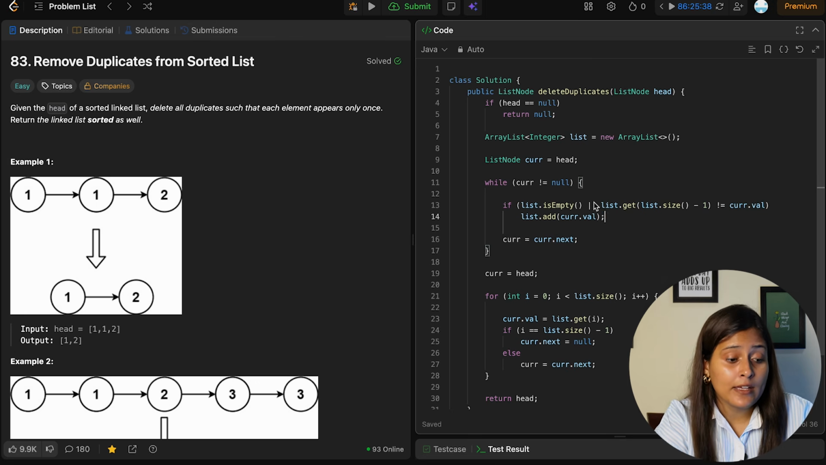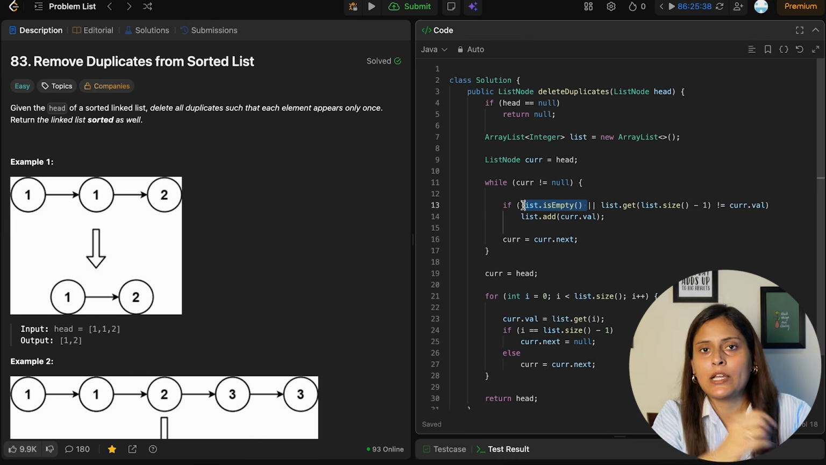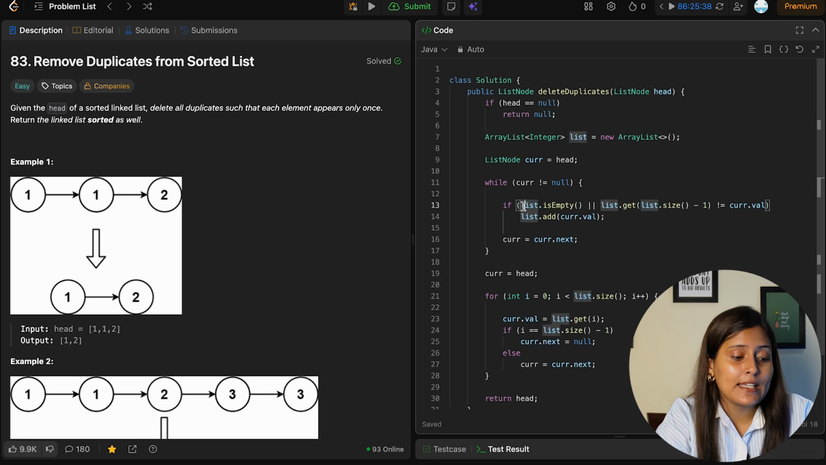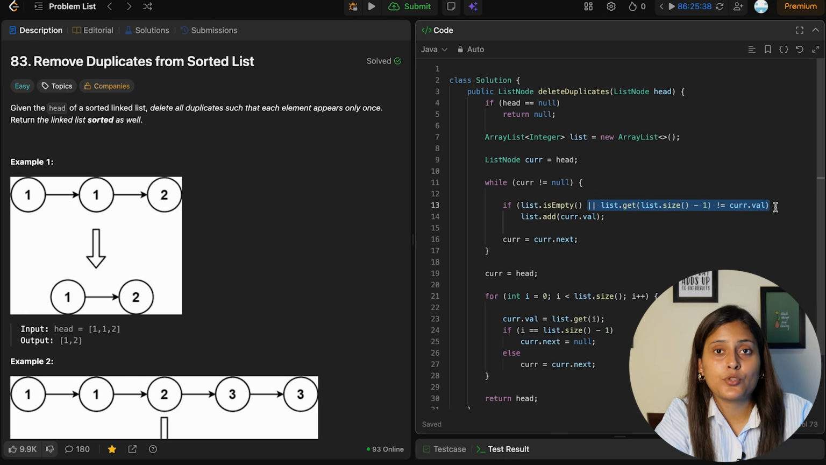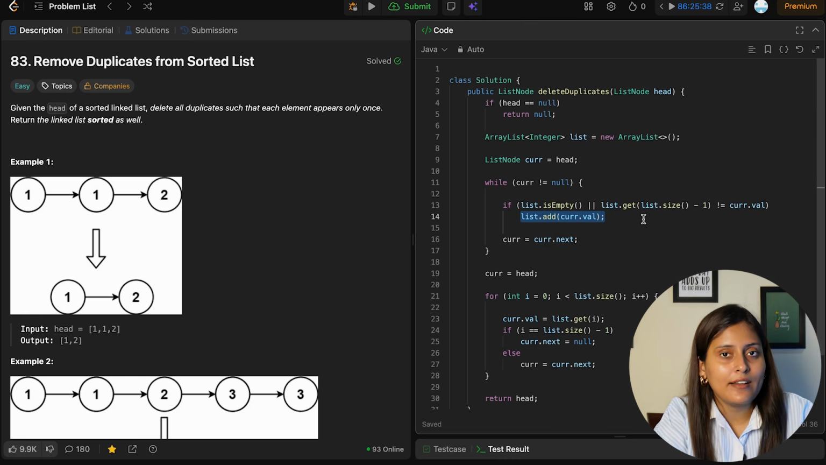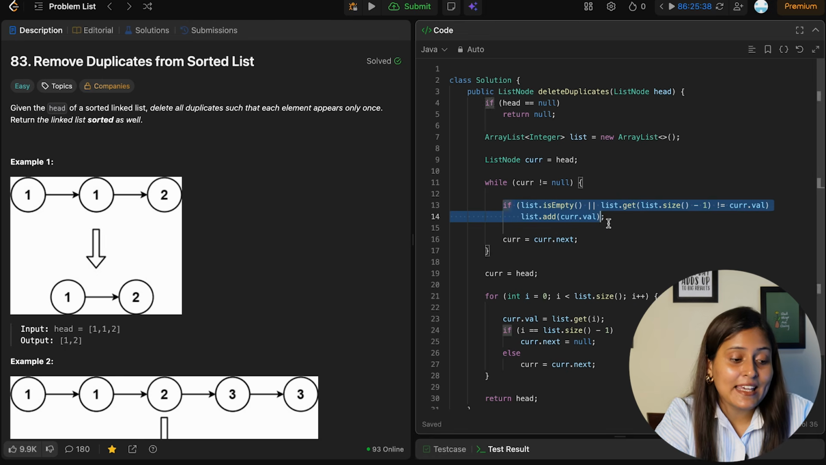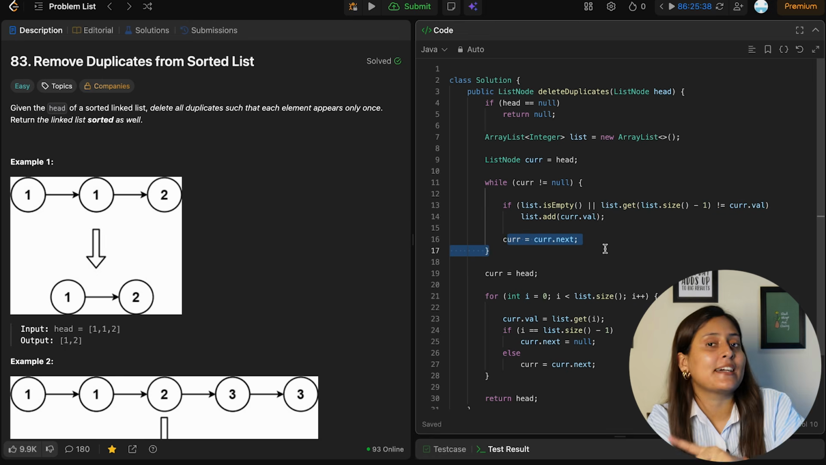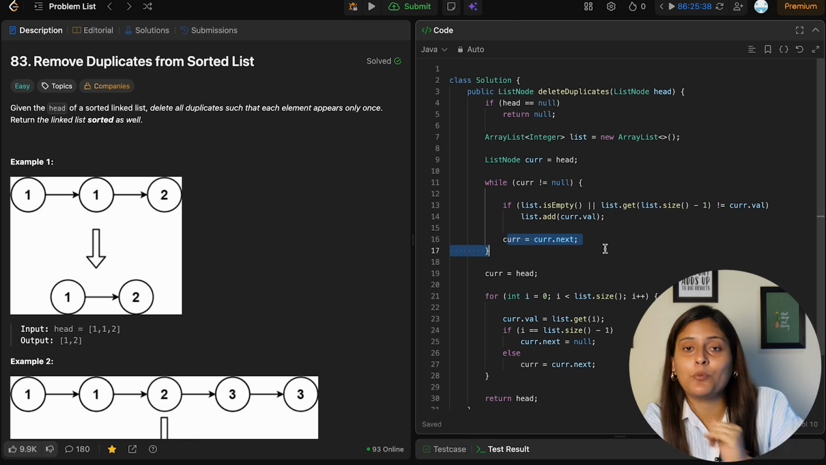Okay. Now the thing is, what if we are going to insert the very first value in the list? Then we have nothing to compare in the list. So in that case, we have to write this base case: if our list is empty, or this condition. So for the very first value, the condition will run and it will add to the list. Now whether the if case runs or not, we have to move our current to current.next, correct? Why? Because we have to check every number to see if it is a duplicate or not.